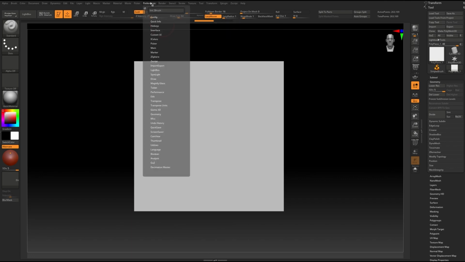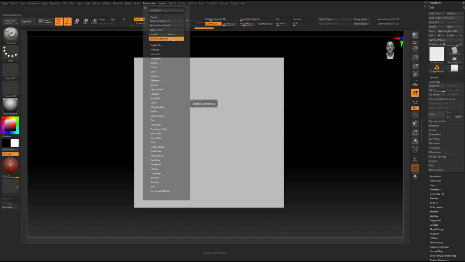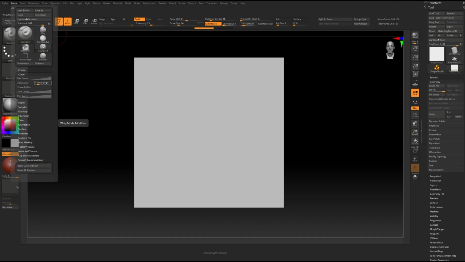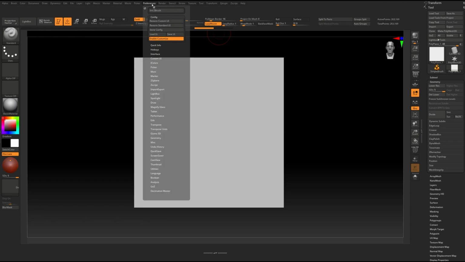Okay, now, if like me, you want to have the wrap mode slider directly in your UI, you can go under Preferences, Config, Enable Customize, and then it will let you drag basically any tab in the UI. So let's go back to the wrap mode tab under Brush, Curve. And now, if I press Ctrl Alt and hold the left mouse button, I can drag it anywhere I want. It could be under left bar or there, for example. And if you want to delete something, you can simply drag it on the canvas. Now that I'm done, I can toggle off the Enable Customize button.